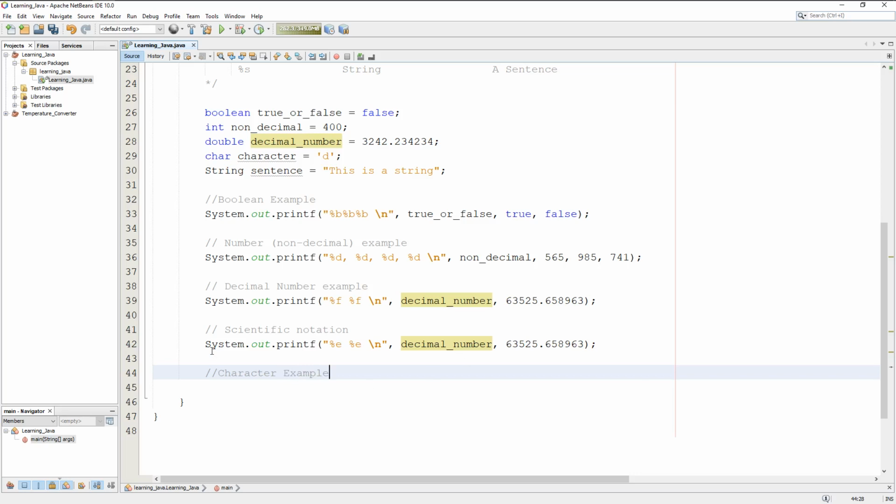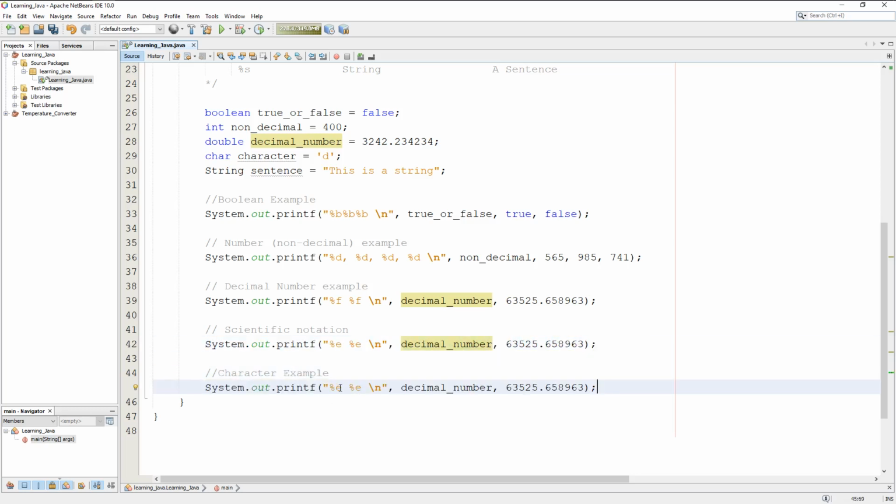Character example. I'm just going to copy this, and it's the same kind of thing. We'll just put a single one here. We'll take this one out, remove one of them, and then we'll put in a character here. We have to put it as a character.